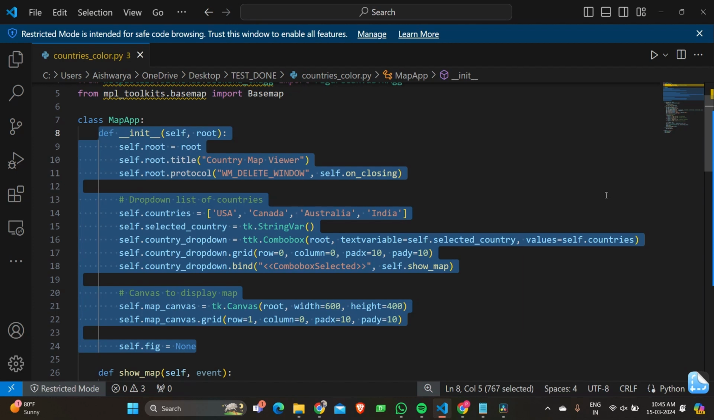Firstly, the def __init__ function. This line defines the constructor method init for the MapApp class. It takes root as a parameter, which is the Tkinter root window. Then self.root = root. This line assigns the root window passed to the MapApp object's root attribute. And then we have self.root.title("Country Map Viewer"). This line sets the title of the root window to Country Map Viewer.